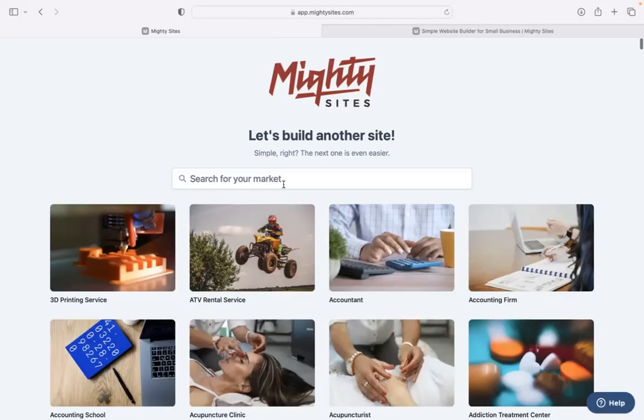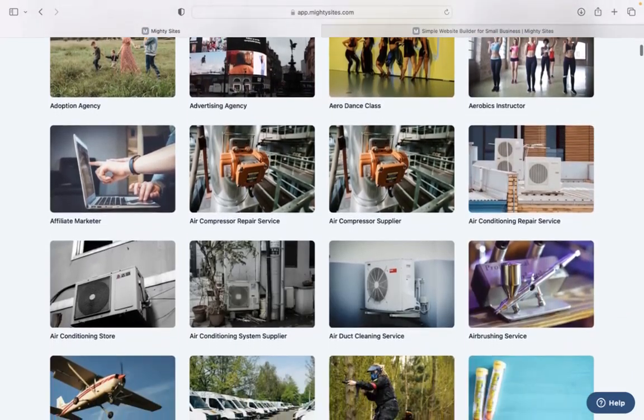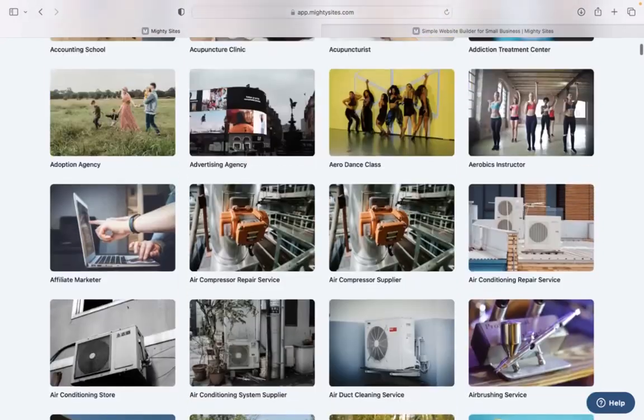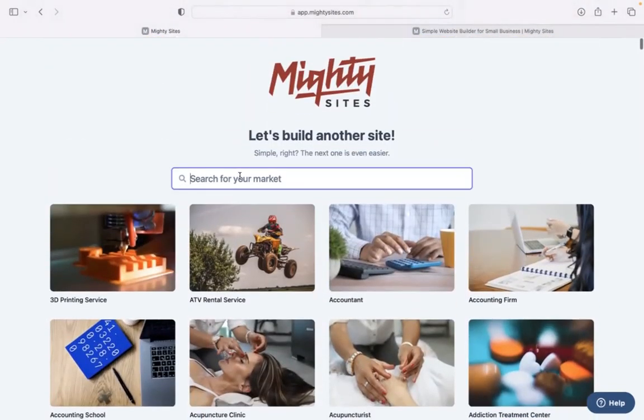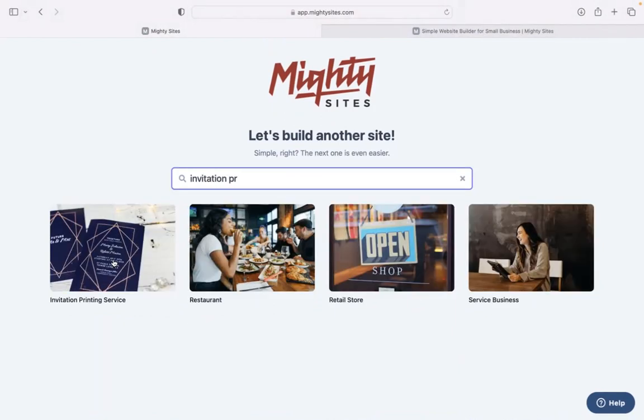Once you join the platform, the first thing it's going to ask you at the top is to search for your markets. Now we've got hundreds of different markets to choose from for various small businesses. We are adding more markets every single week. Let's head to the top, search for our market, invitation printing service. There it is over there. I'm now going to go ahead and select that option.